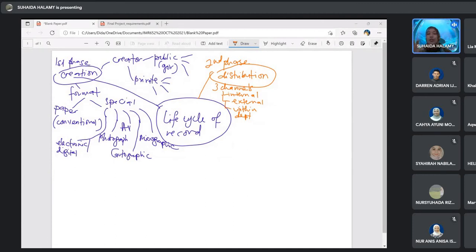Okay. So for the internal, we talk about in the organization. For example, UiTM has various departments. Can you name departments in UiTM? HEP. HEA. Unit Sukan. Keuangan. Okay, good. So when the document is distributed in the organization, that is what we call internal. So HEA to HEP, HEP to unit sukan, and then unit sukan to keuangan. So this is what we call internal.